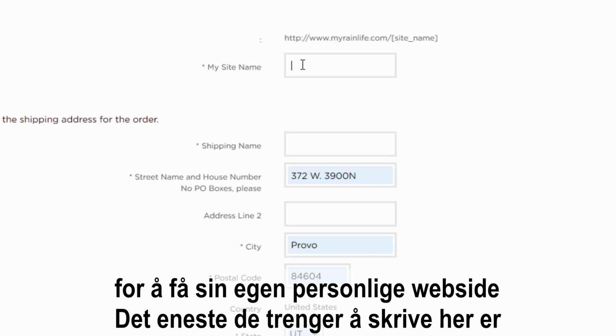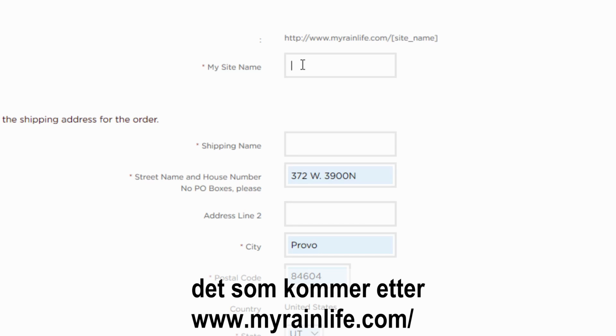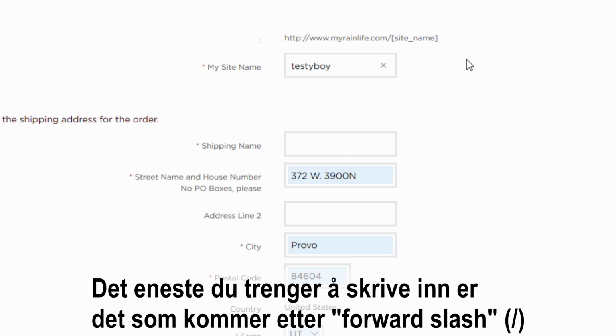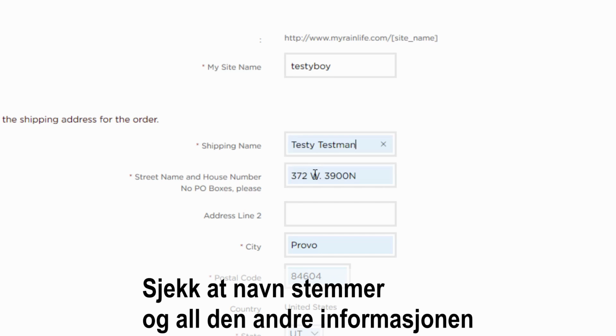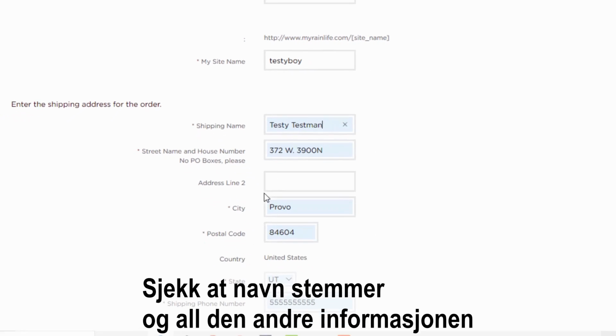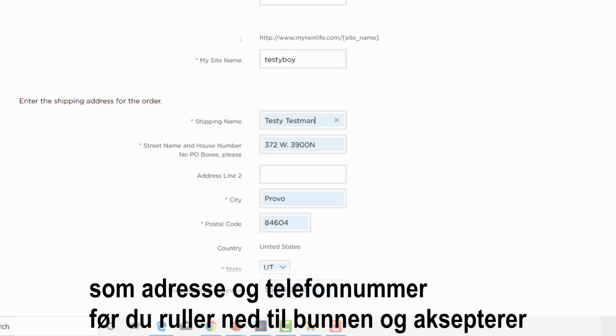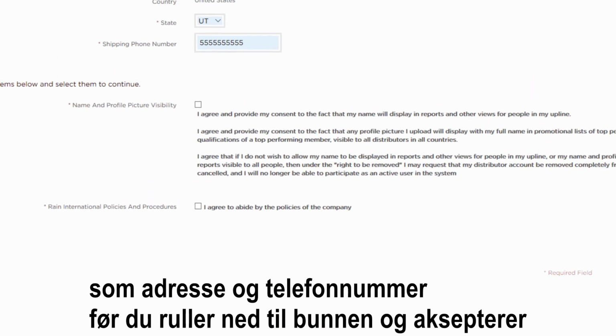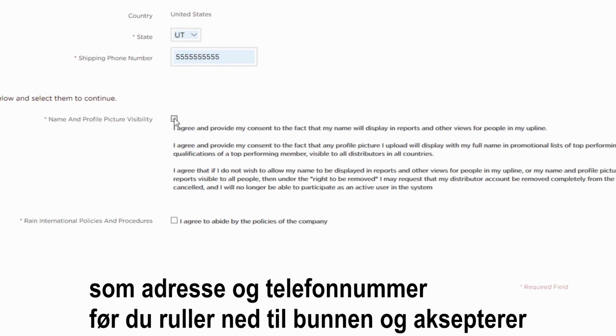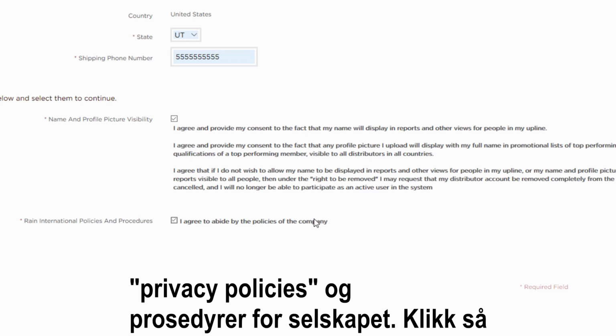So all they need to type in the box is whatever will come after the /. Don't type in www.myrainlife.com. The only thing you type in is what comes after the /. Make sure that the shipping name is there, all of the other information that's required, the address, etc., the shipping phone number. Then scroll to the bottom and agree to the privacy policies and policies and procedures of the company.